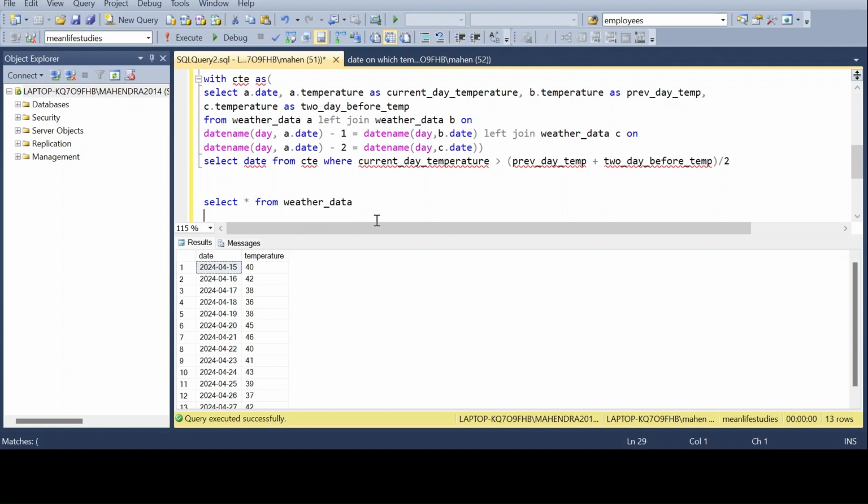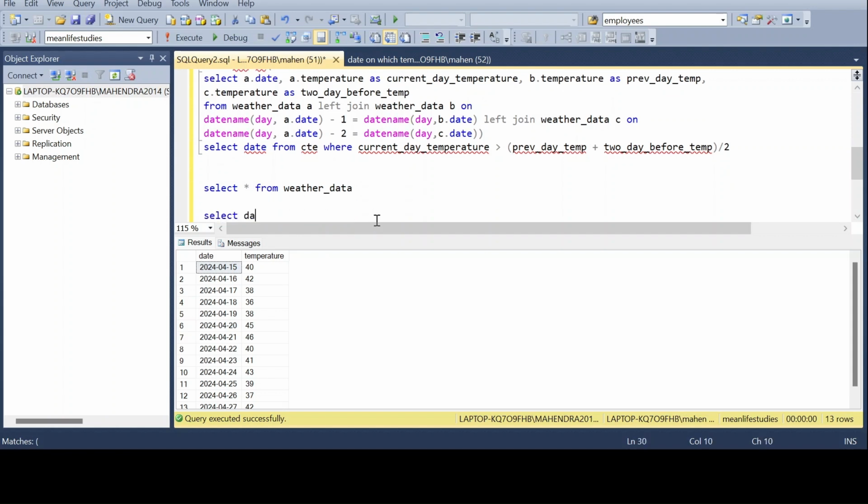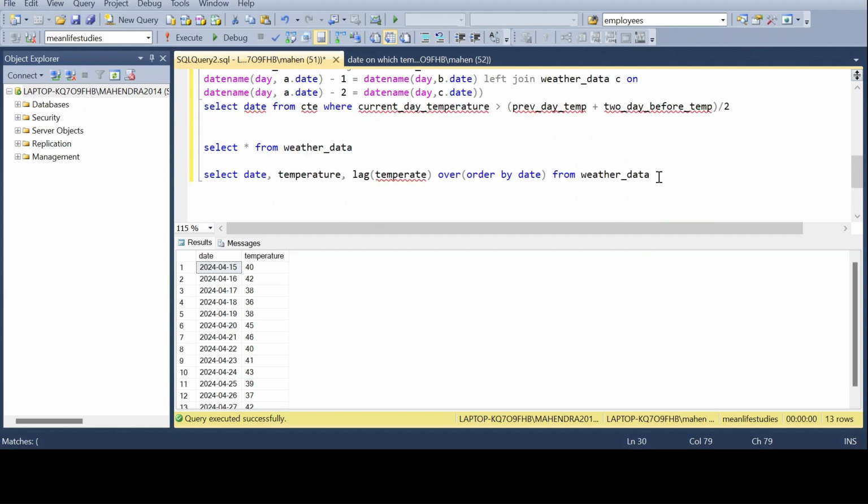Now we will use the lag function: date, and temperature, and we need to use lag of temperature. By default it's 1 day before, I mean one value before. You can see here we need to use the over clause because these are all window functions, right? We need to use over and we need to keep order by date from weather data, right? Now if we execute this query, spelling mistake, right?